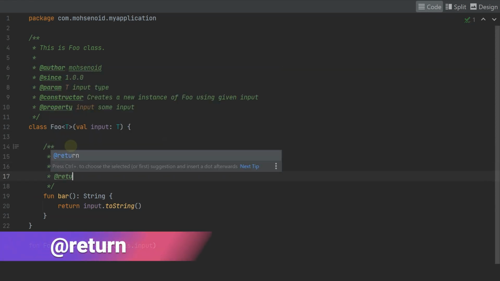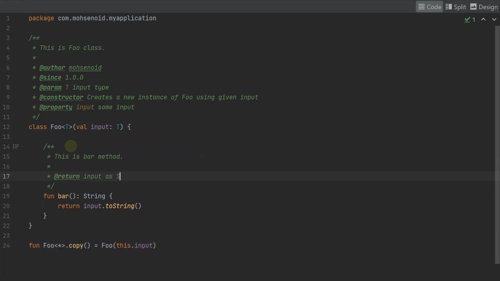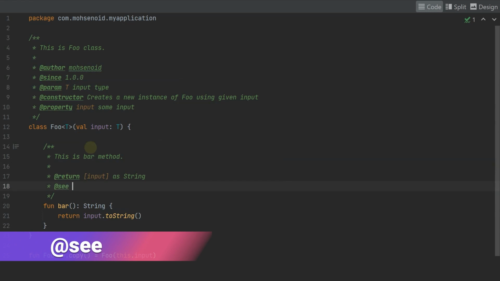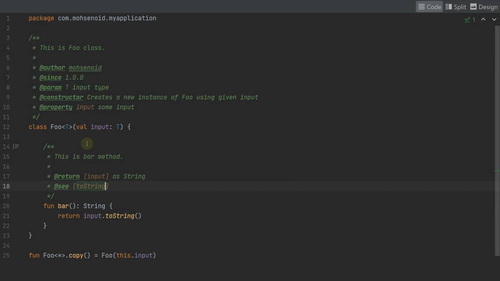For function, we can define return block tag. It documents the return value of a function. Do not forget that by adding square brackets, you can add reference to any elements. You may also want to add the see block tag to add a link to the specified class or method to the see also block of the documentation.